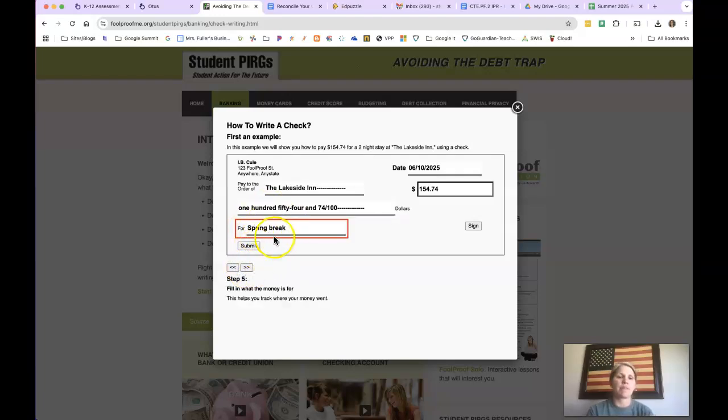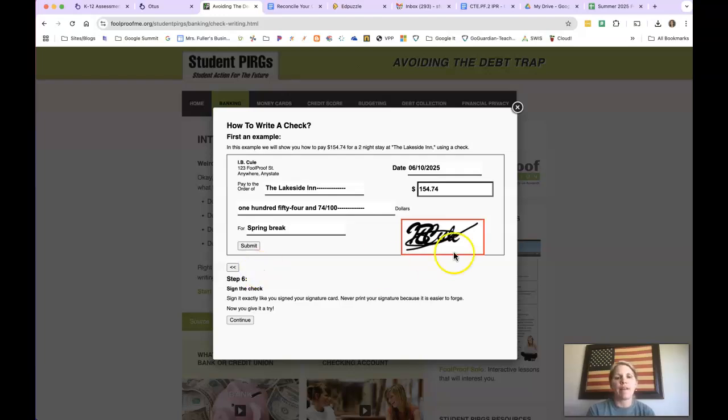Then they're always going to want you to put something down on the for line. I recommend that, especially when I write checks to the school. I always want to be able to look back and ask, why did I pay the school $50? Was it lunch? Was it something for FFA? So that memo or that for line helps you keep track of why you wrote that check. And then finally, sign it.